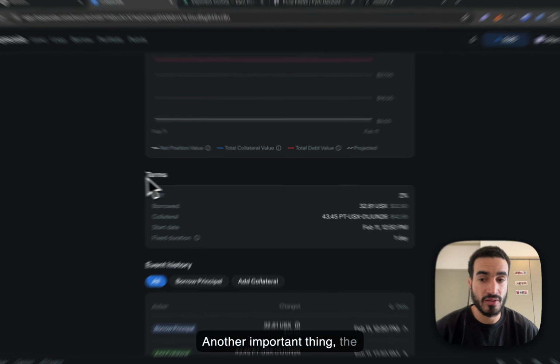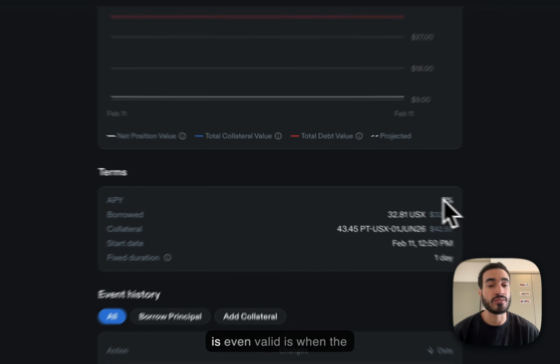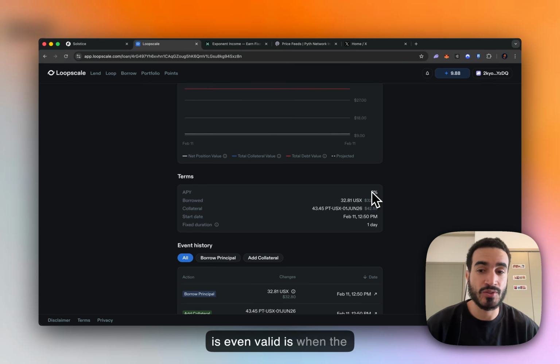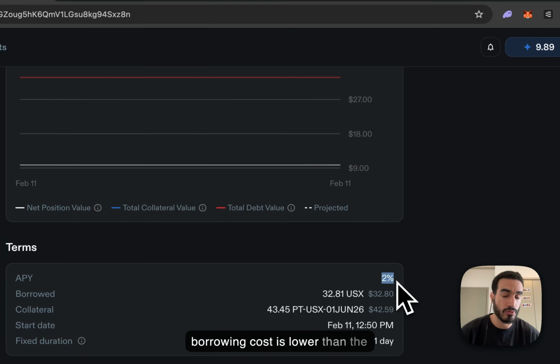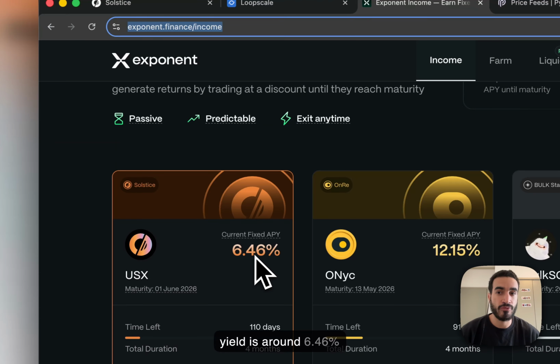Another important thing, the terms. I am borrowing at 2% APY. This is actually, I should have mentioned at the beginning, one of the reasons why looping is even valid: when the borrowing cost is lower than the yield. So like I said before, the regular yield is around 6.46%.